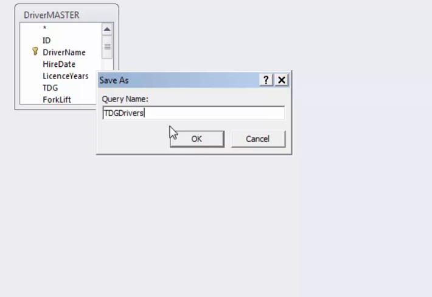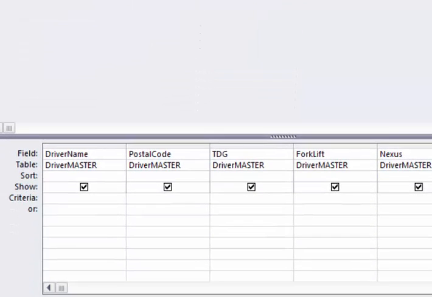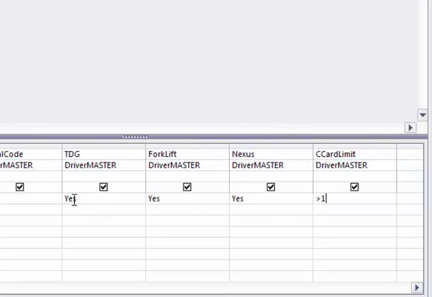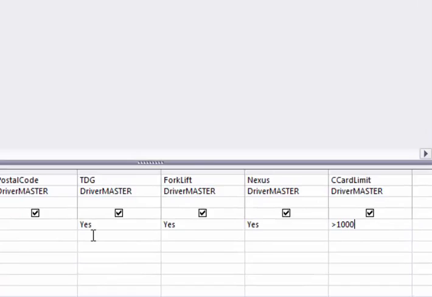So I want to come up with the list of people who could carry long haul shipments, who are transportation of dangerous goods certified, who can drive a forklift, and that's because our customer sometimes wants us to operate the forklift to unload the car. And because they're just-in-time shipments, I want people to have a Nexus card as well. Let's do this. Forget the driver name. Let's do TDG equals yes, forklift equals yes, and Nexus equals yes. And the credit card limit is anything more than $1,000, right? So let's see who we get.